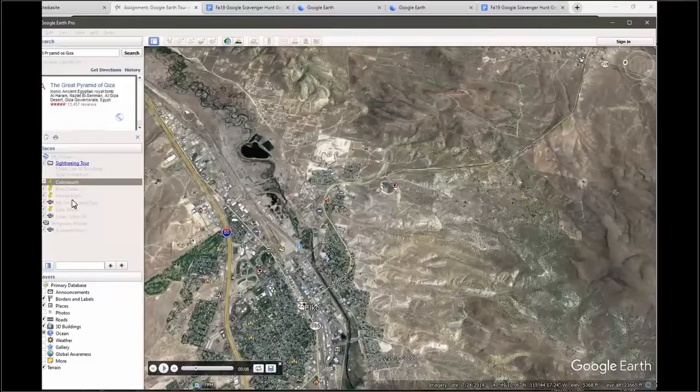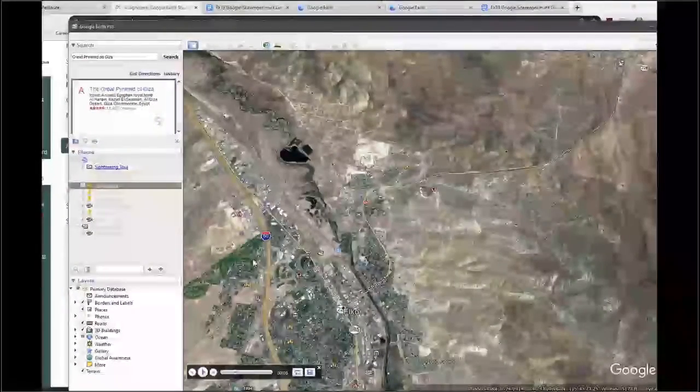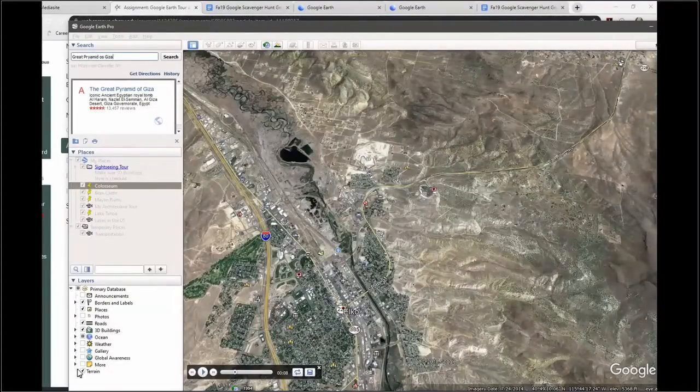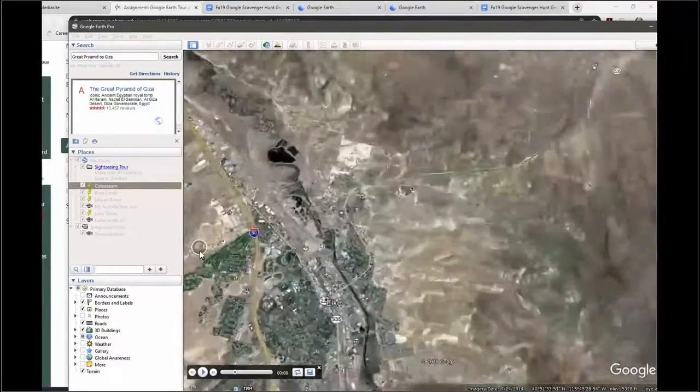And you will now see an icon that looks like a web camera. I think this has frozen on me. Yeah, it may have frozen on me. That's okay.